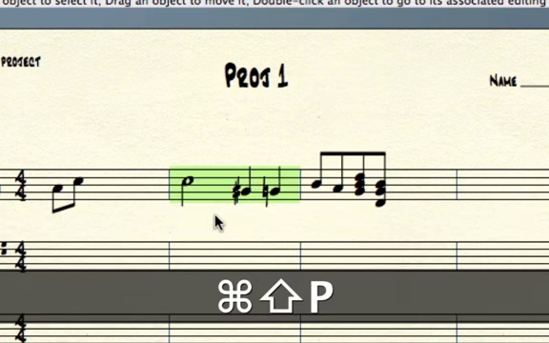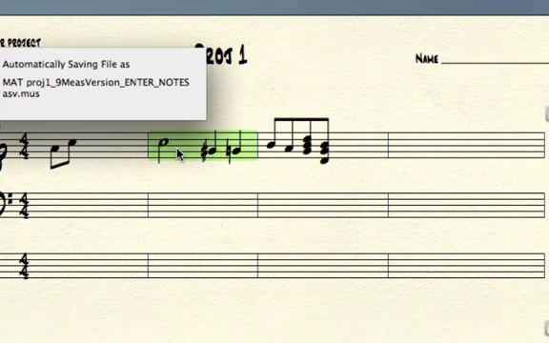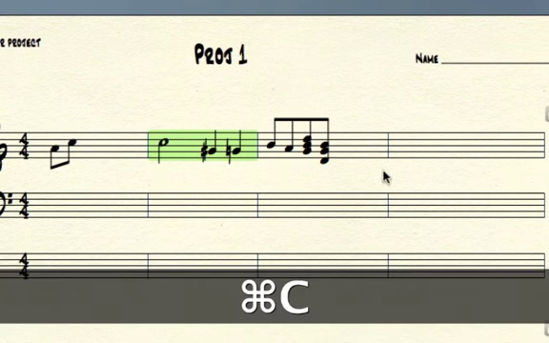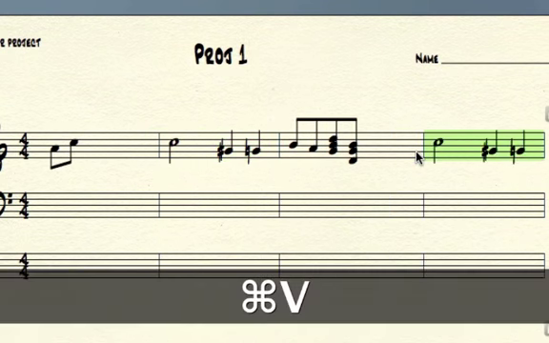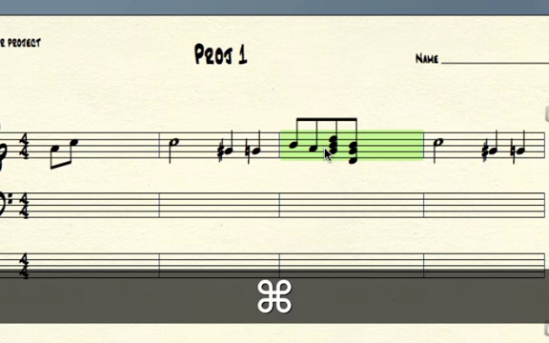A couple more shortcuts. Often you want to copy something you've written, so it's just like a word processor. You select what you want to copy, either a whole measure or a partial measure by clicking and dragging. And then you do Command C to copy, and then click where you want it to go and Command V to paste. So that's copy and paste. And if you want to cut something, it's Command X, like also in a word processor.